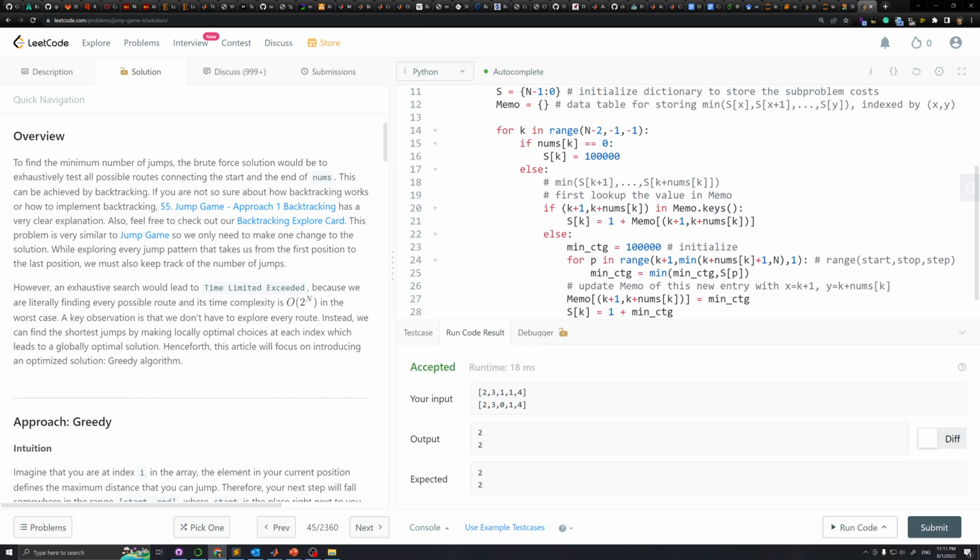To find the minimum number of jumps, the brute force solution would be to exhaustively test all possible routes connecting the start and the end of nums. This can be achieved by backtracking. If you're not sure about how backtracking works or how to implement backtracking, you can go to jump game backtracking. Also, feel free to check out backtracking explore card.